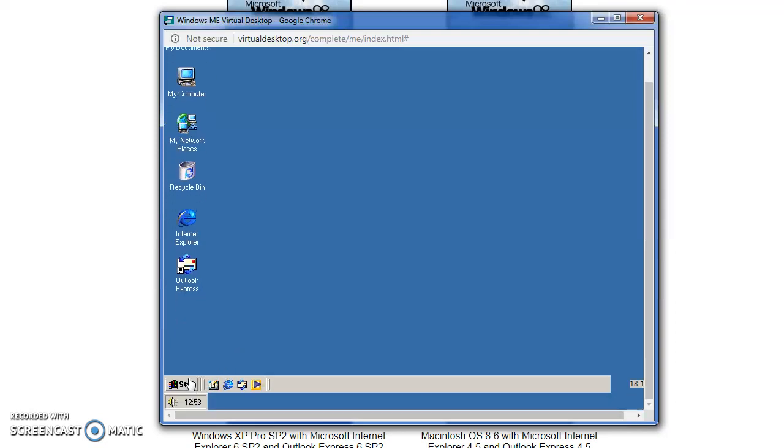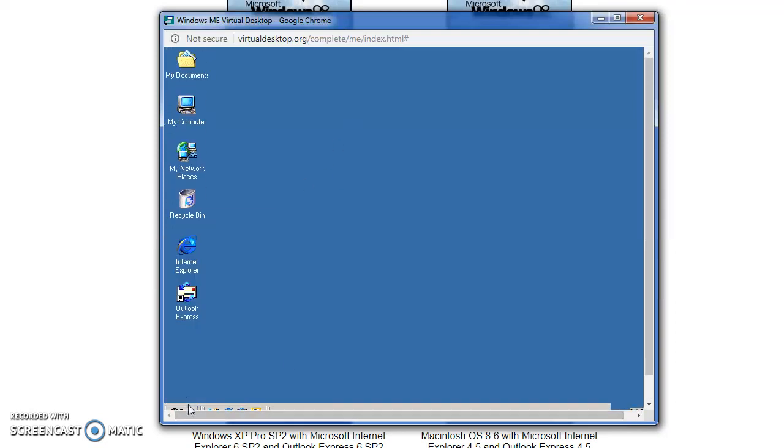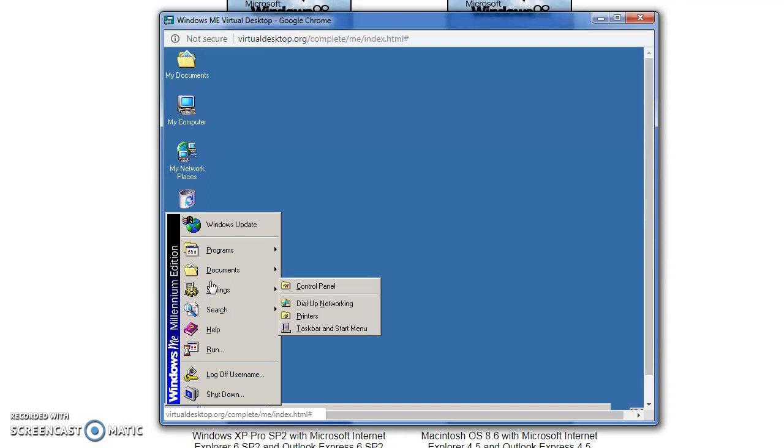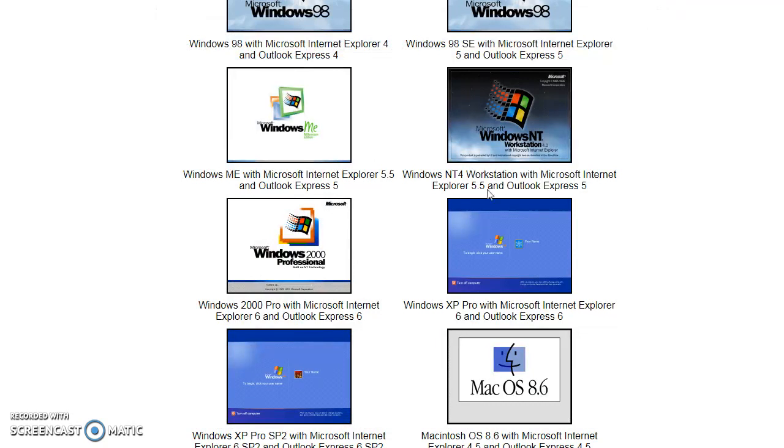So now we'll maybe look a little bit in the Start menu. See if we have anything in the Start menu. Windows Update. Programs. Games. I mean, you can't look at any games. You can't play anything on here, to be fair. So we can log off username. We can't do that, so we'll just shut it down.